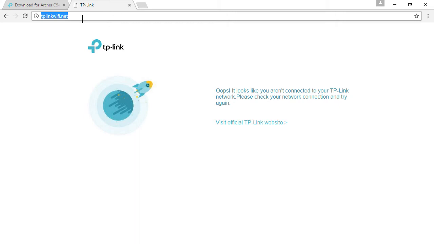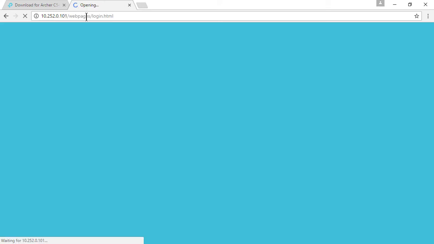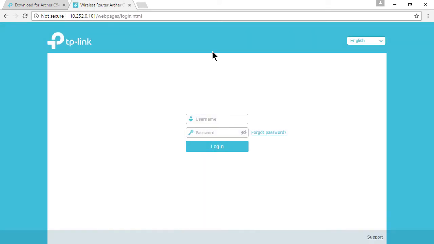And you see here, you got that default tp-link-wifi.net and all that kind of stuff. I usually don't like to go by the names that a manufacturer might give you. Again, I like to go by the IP. So 10.252.0.101. And here we are. Here's our TP-Link device. The IP has been changed.